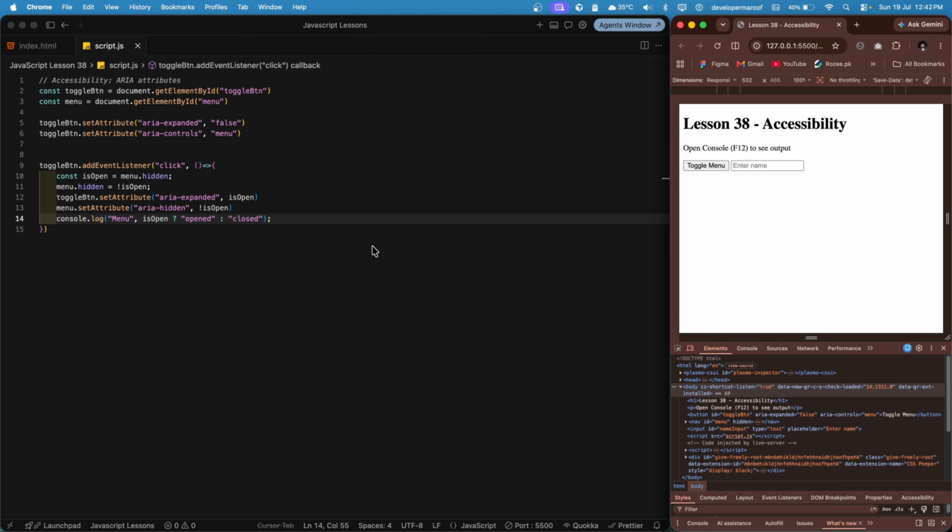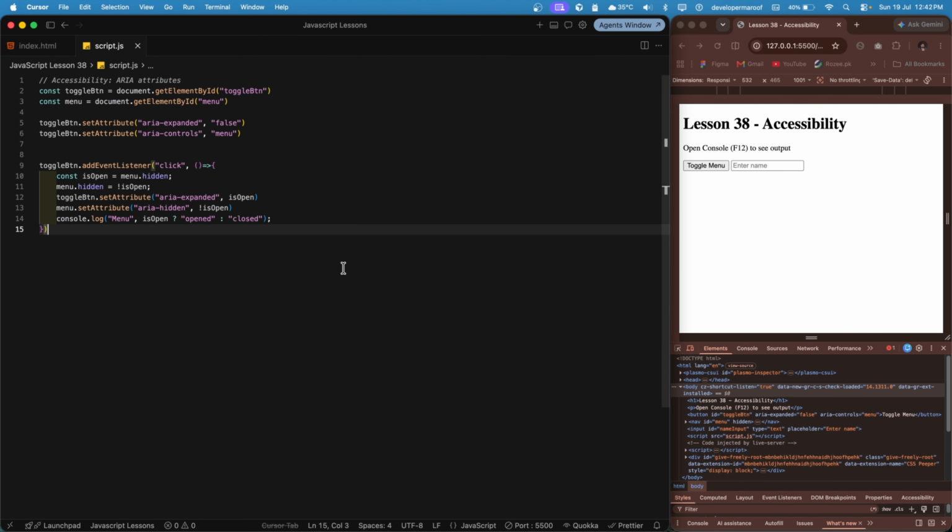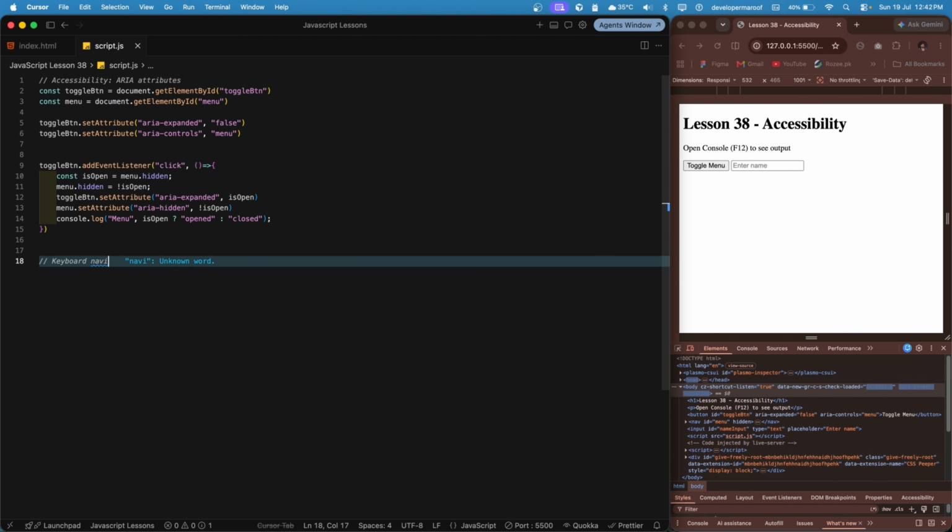Now let's make the whole thing work without a mouse. So let's jump to our next pillar, which is keyboard navigation.